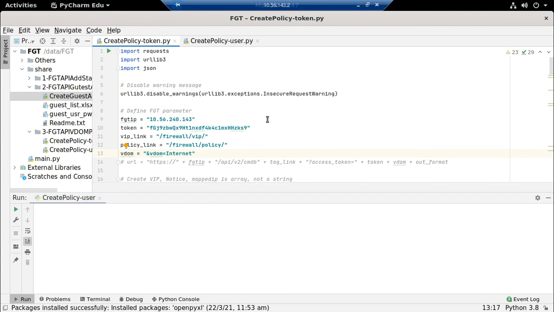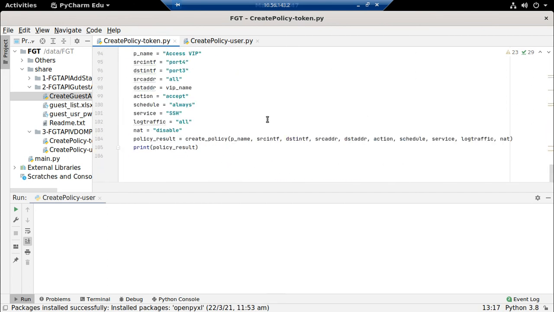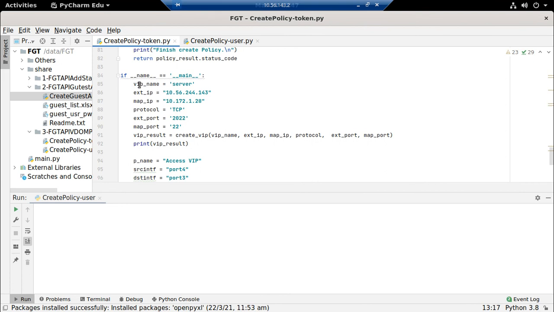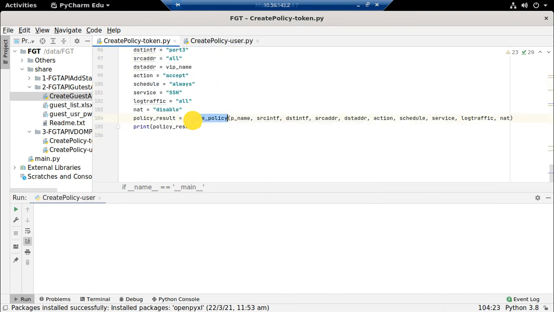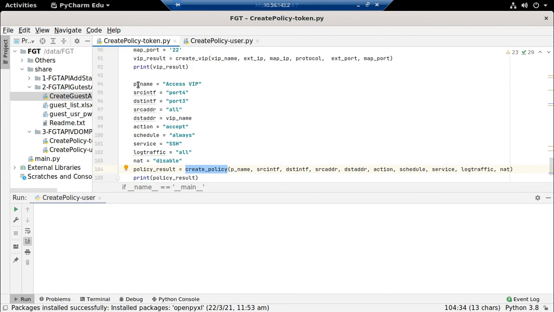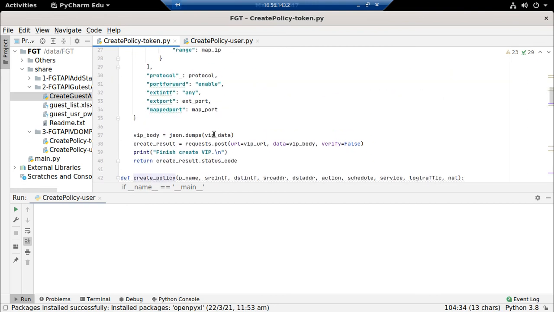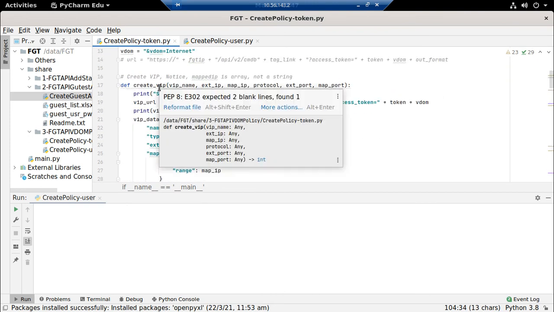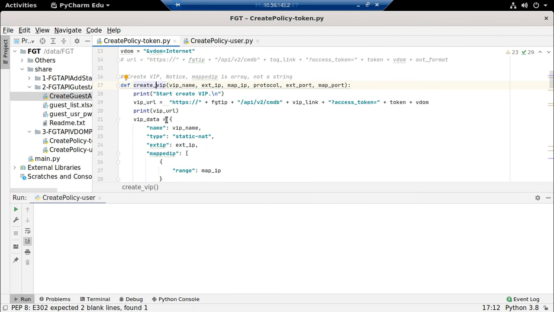This defines the FortiGate parameters. And in the program, we can see we have defined the VIP parameters and the result. We use the create VIP function, and then here we use the create policy function. This is the policy's needed elements. In the create VIP function, what I need to pay attention to is here. This is the access token, like before. For the VDOM, we put internet here.